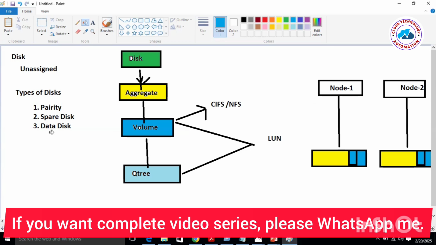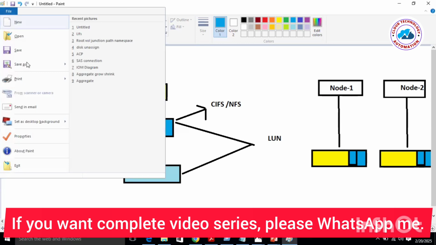Next we are discussing the data disk. A data disk means the disk which is used for data purposes, to save the client data. On the data disks we create the aggregate, we create the volume, and all the data from the client is saved inside that. This is the yellow one, you can say. So this is the disk types that we have discussed. Architecture we have already discussed. So let me show you about the aggregate now.